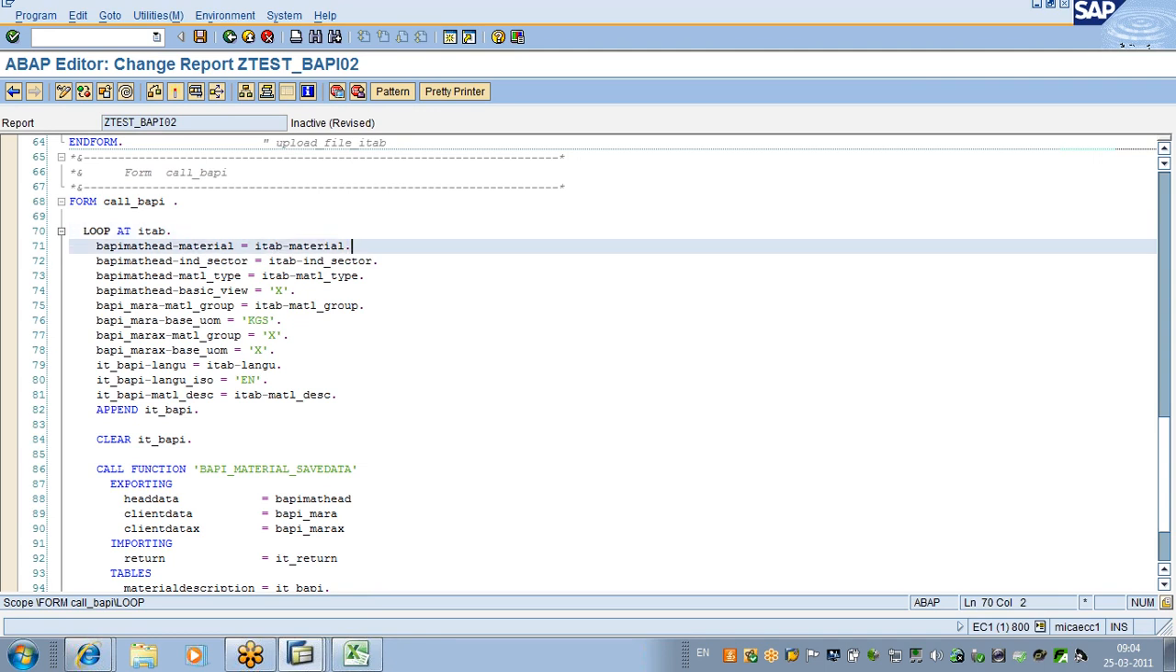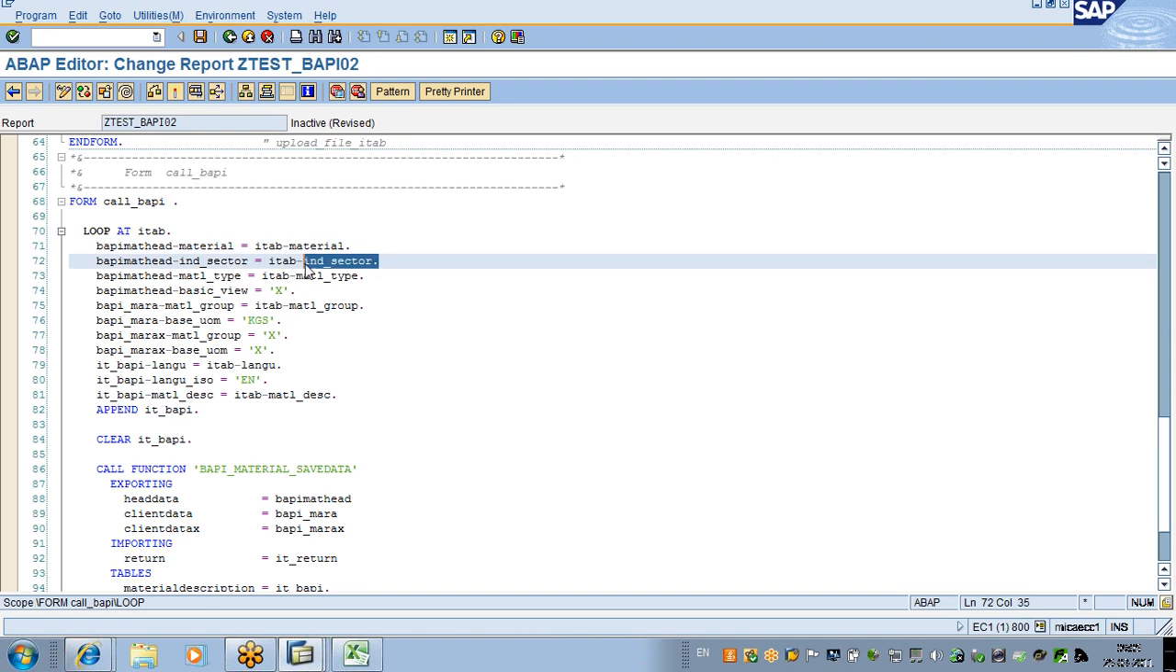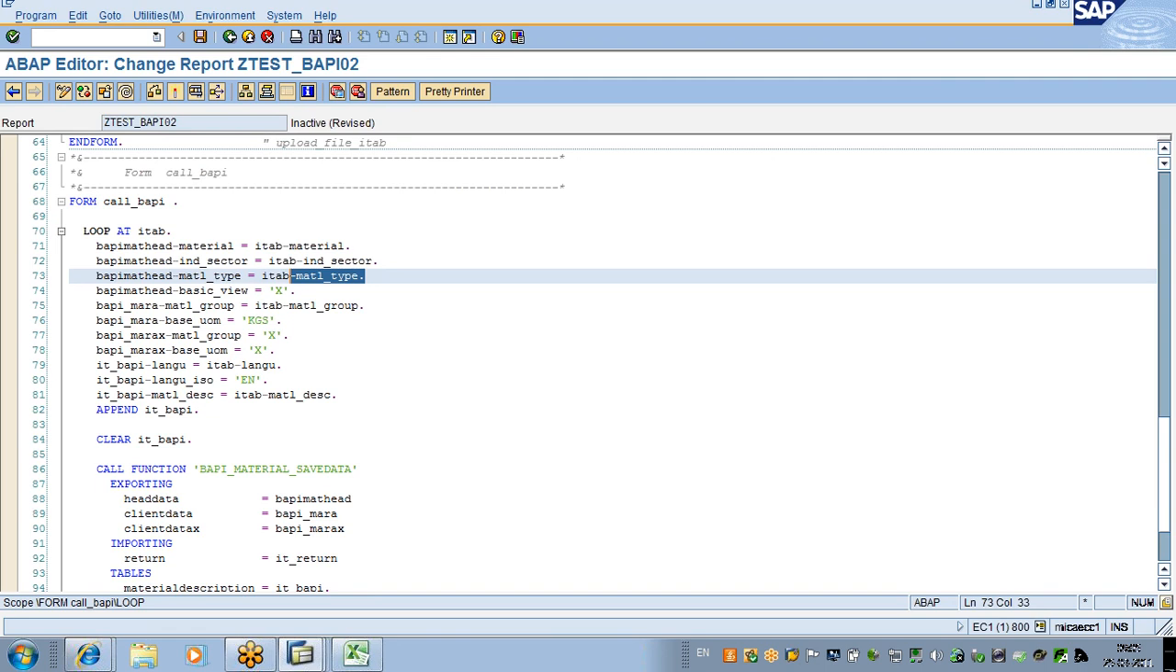In the flat file, it is some 1111 or something. That material number they are filling in the material of the MAT_HEAD. The industry sector is chemical industry, correct? So that industry sector they are filling into the industry sector. And in MAT_HEAD, the industry type, whether it is drinks or whatever, is the material type. So that material type they are filling. And in MAT_HEAD, what is the basic view? So these are the things.